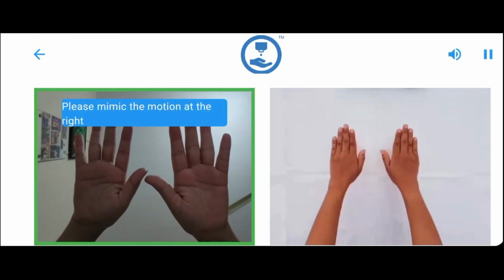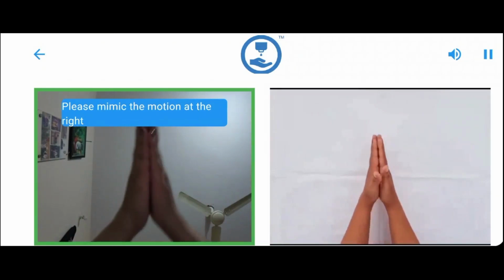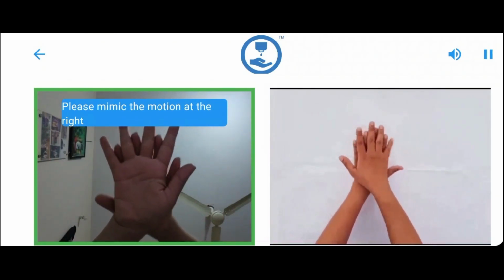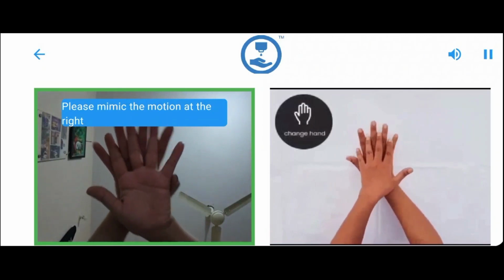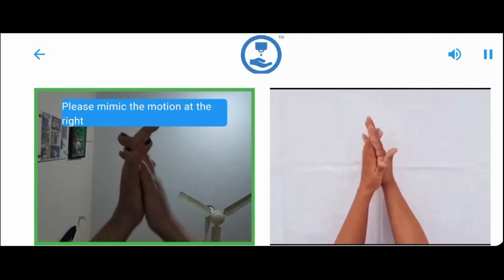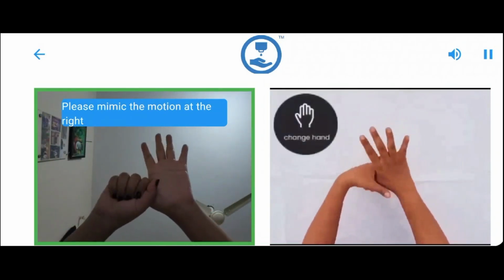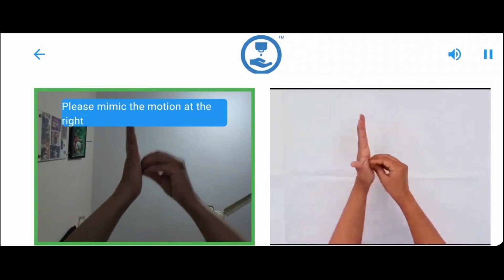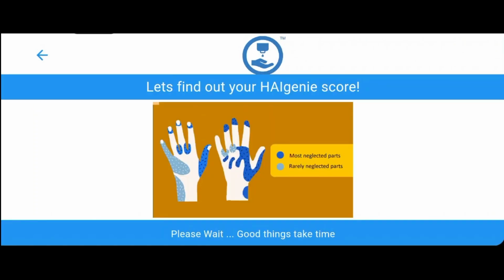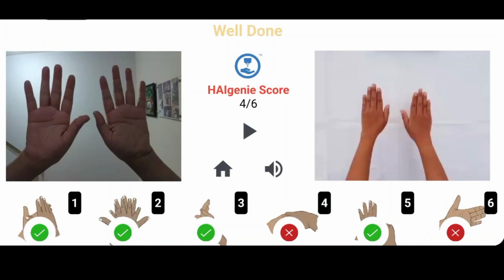Follow the actions demonstrated in the guide video as it plays, accompanied by audio cues for timing your movements. Ensure your hands are visible and well framed in the camera's view, and keep your face out of the frame. After completing all the steps, a score screen will appear.